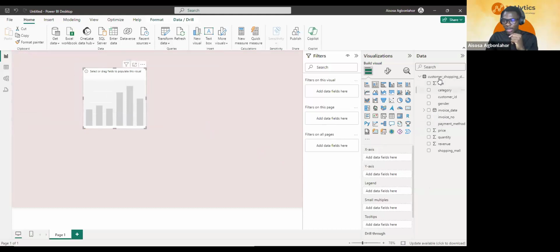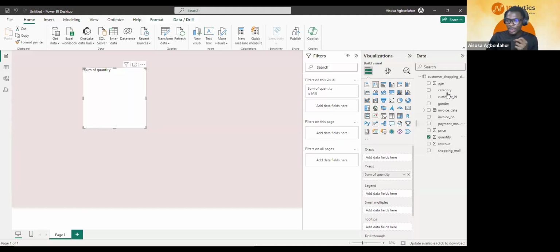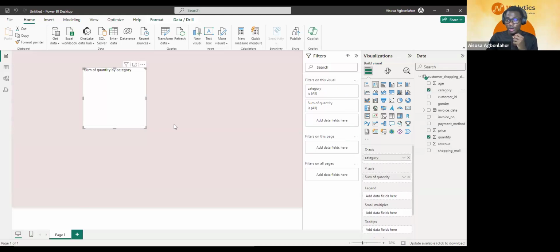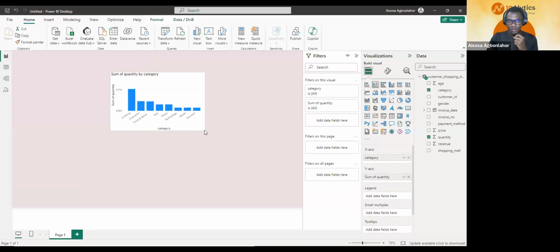So I'm going to come over to my data panel. I need to ensure my column visual is selected, so I can see the different fields: the x-axis, the y-axis, the legend, the small multiples, the tooltips, and I get to populate what I need to get my answers. In this case, the two fields I'm going to be working with are the x-axis and the y-axis. So I'm going to drag my quantity to the y-axis, and for the x-axis, I'm going to drag the category to the x-axis. Okay, and then I have this.